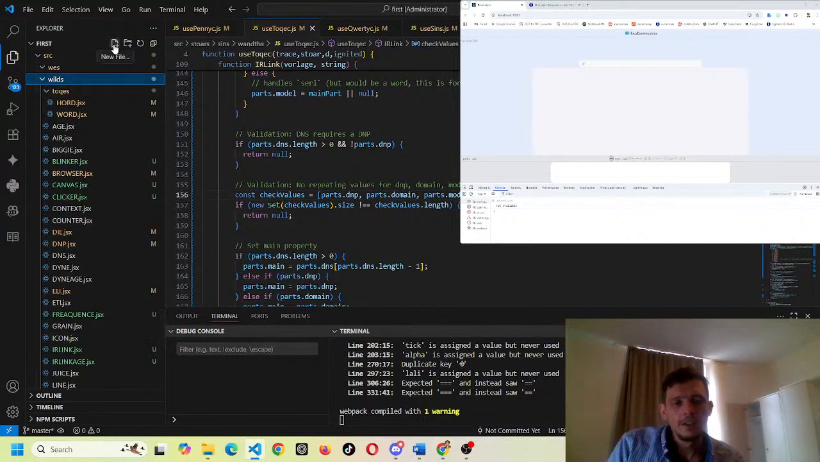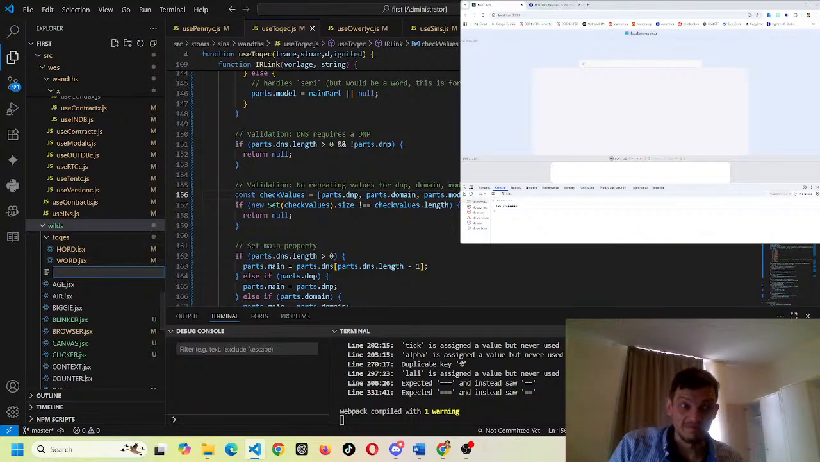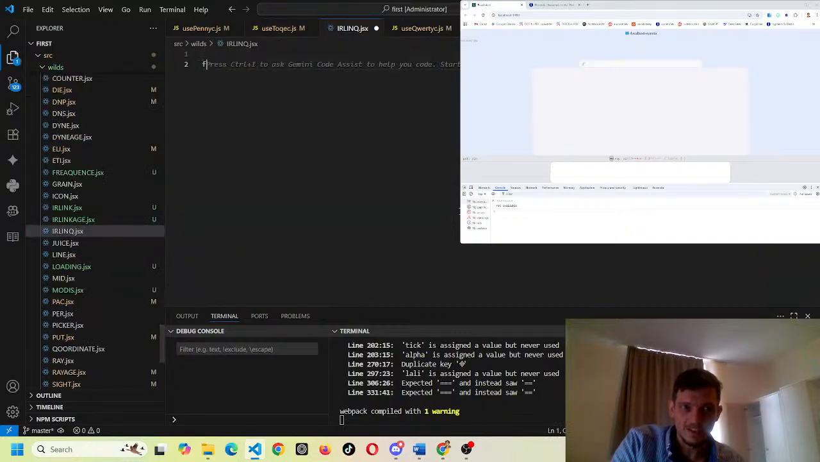I already have an IR link element. What else can we call this? I don't know. Let's just call it the link, which is wrong. Now with a Q, IR link with a Q. IR link, and it takes the IR link and the want.